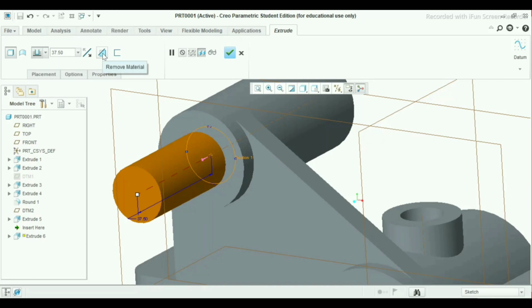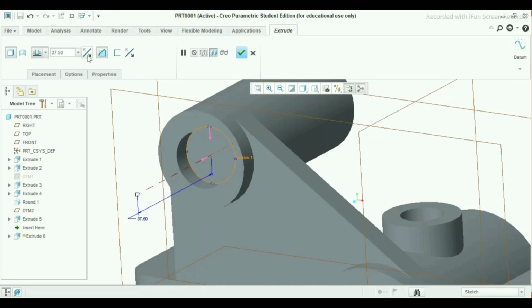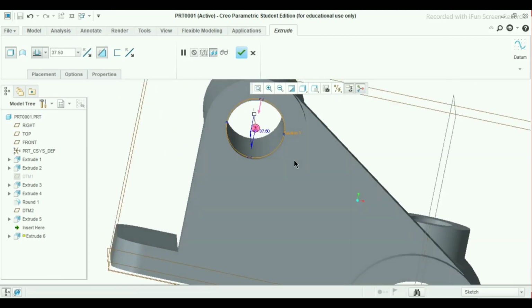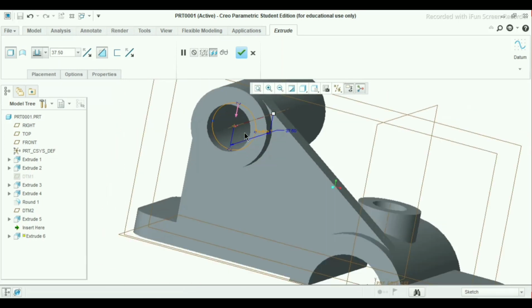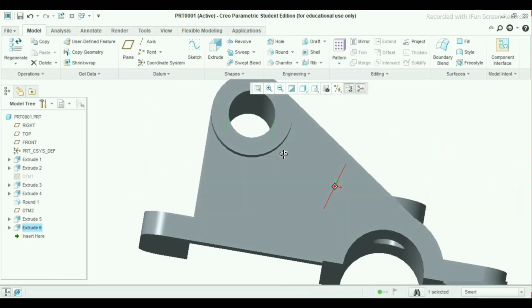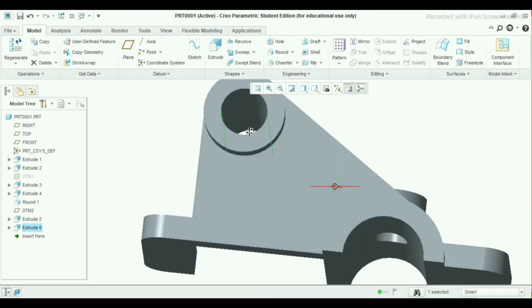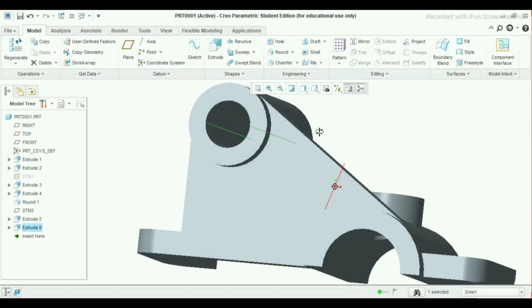Cut the material. Here it shows. Remove it. Now change the direction. See, it cuts the material from inside because I have changed the direction here. So click OK. Now our material is cut inside.